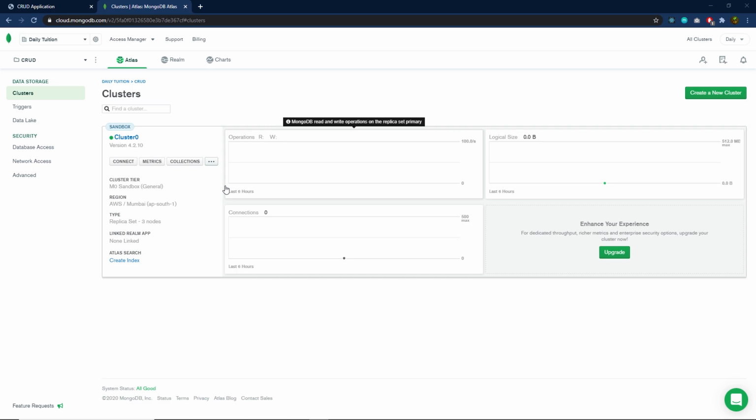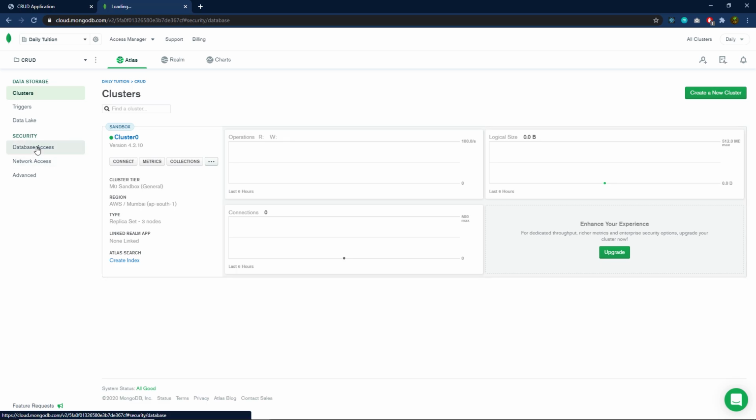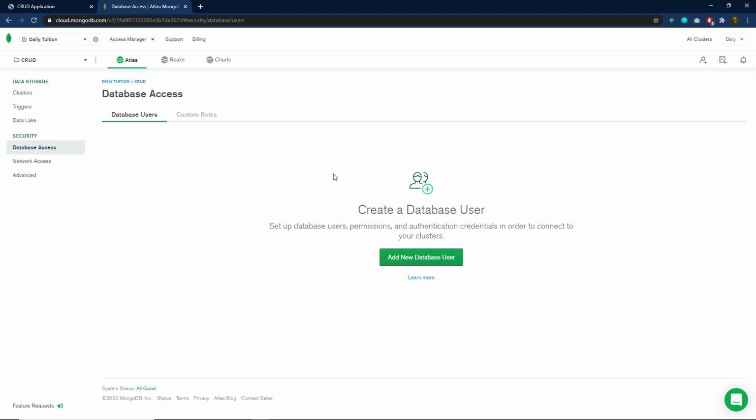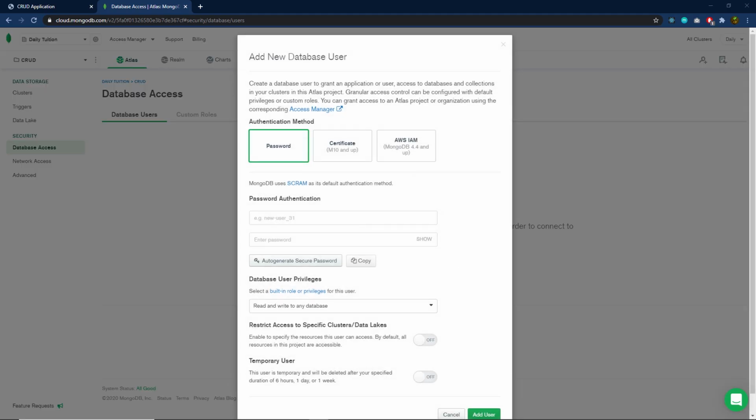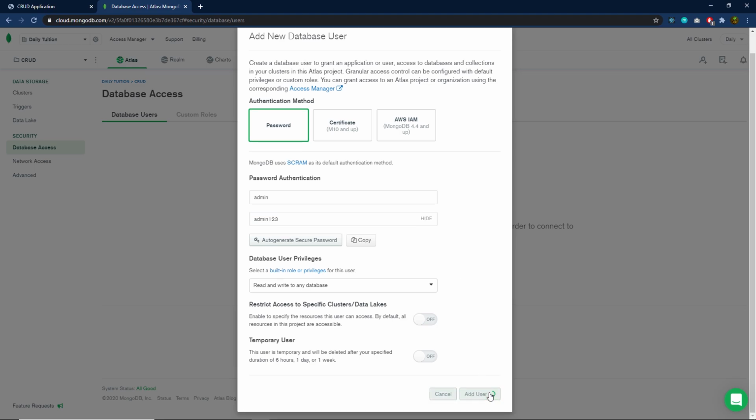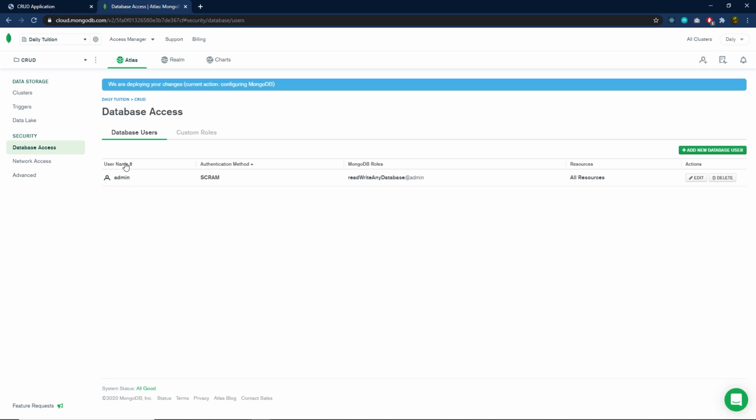Once your cluster is successfully created, click on this Database Access from the security section right here and create a database user so we can access the database. So I'm going to click on this Add New Database User. I'm going to create a new user with authentication. Here I'm going to specify admin as the username and admin123 as the password, and click on this Add User button. This will create the admin user with the admin123 password.